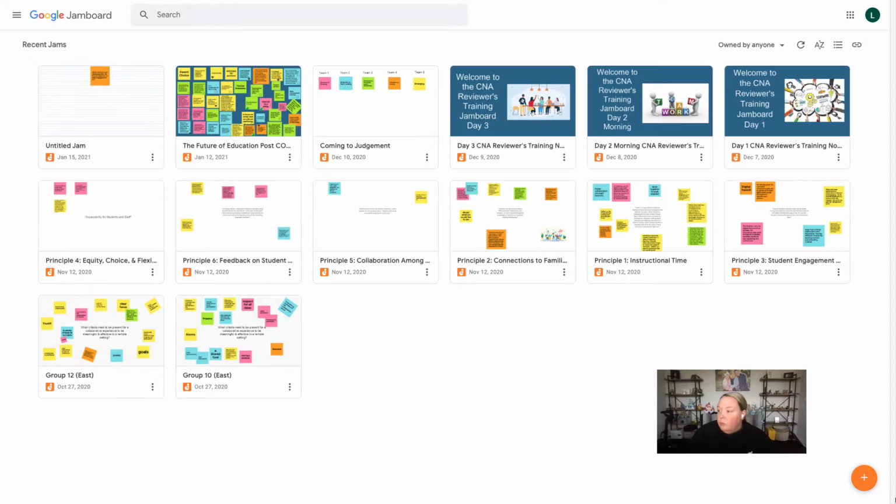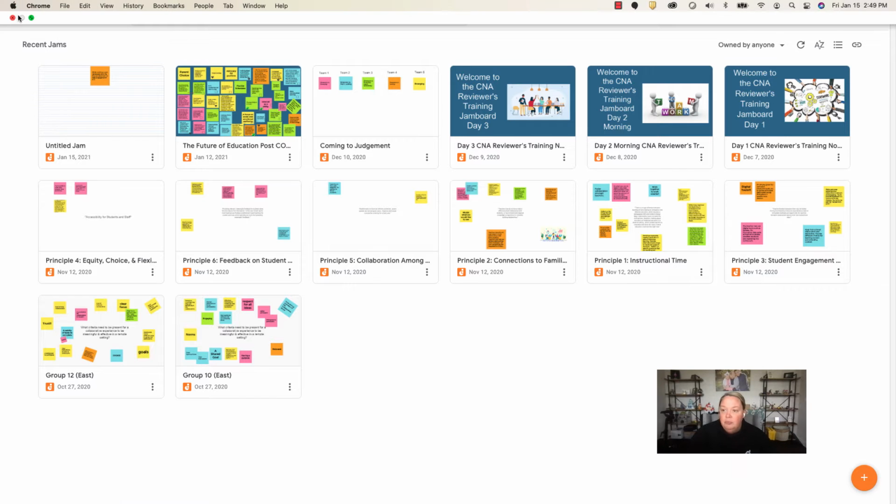So today we're going to look at Jamboard. This is a great tool that's made by Google. It's super user-friendly, easy to use, easy for kids to pick up on.